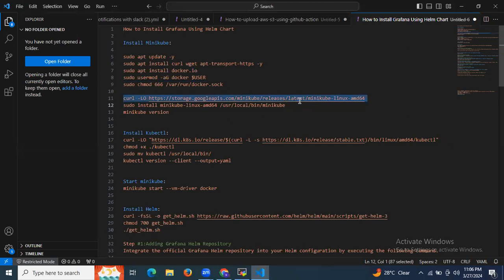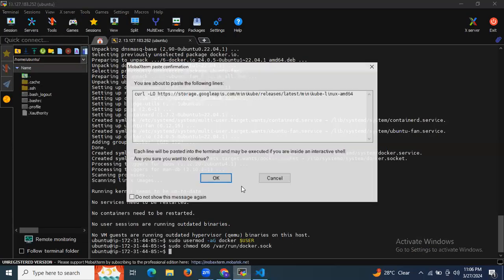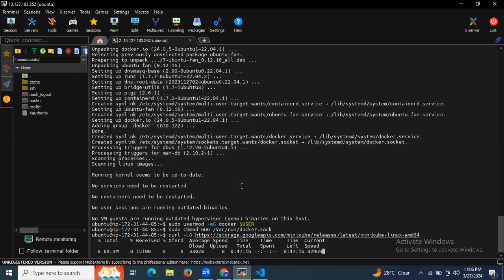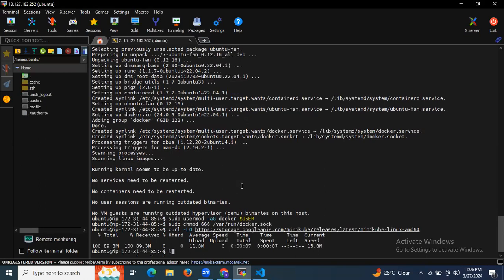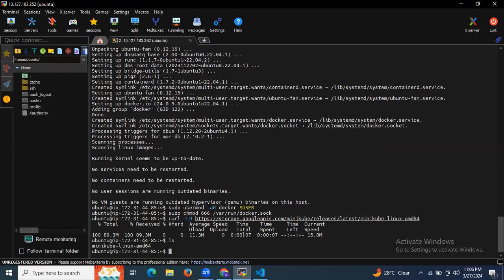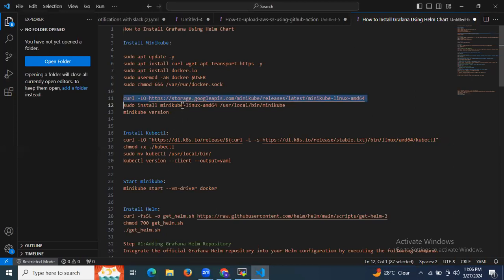First of all, I'm going to download this Minikube Linux AMD64 binary using this curl command, right? So let's download. Now if I run the ls command, as you can see the file. Now let's install Minikube using this command.